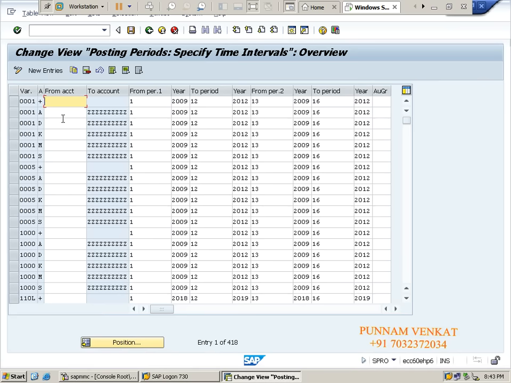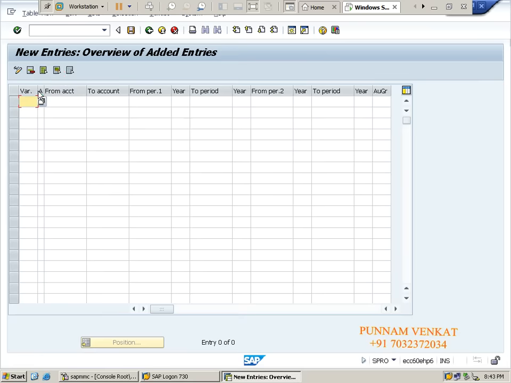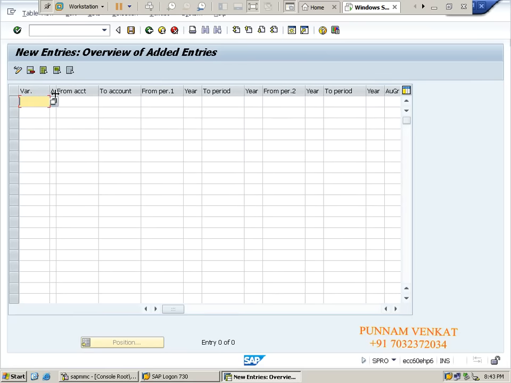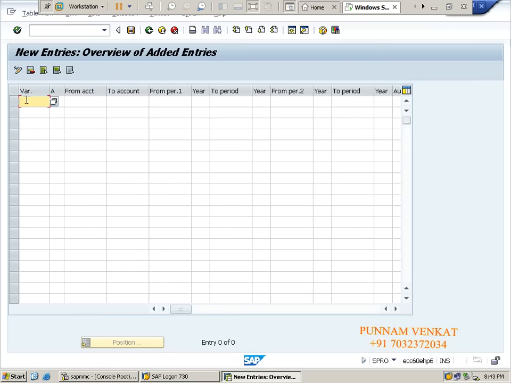Click on your new entry. Everyone, now can you please respond? What is my variant, everyone? Posting period variant. PMPV. So in case you do not remember PMPV, what you want to do?